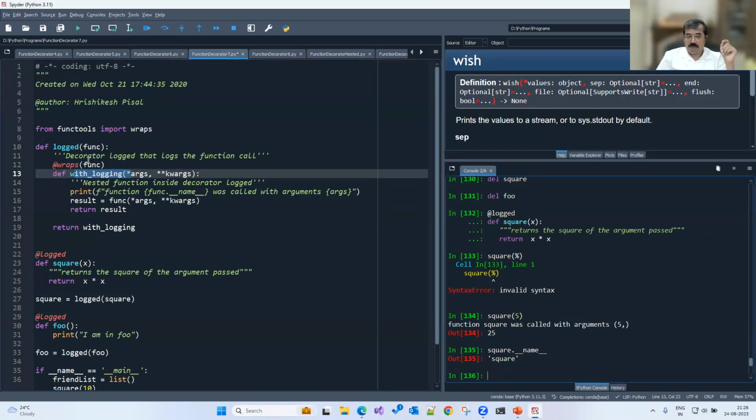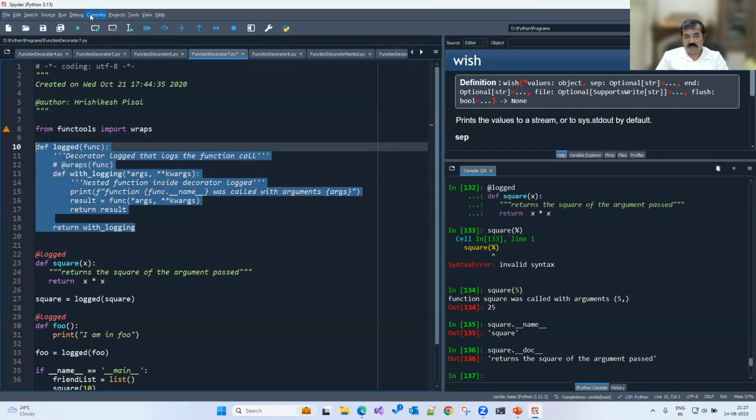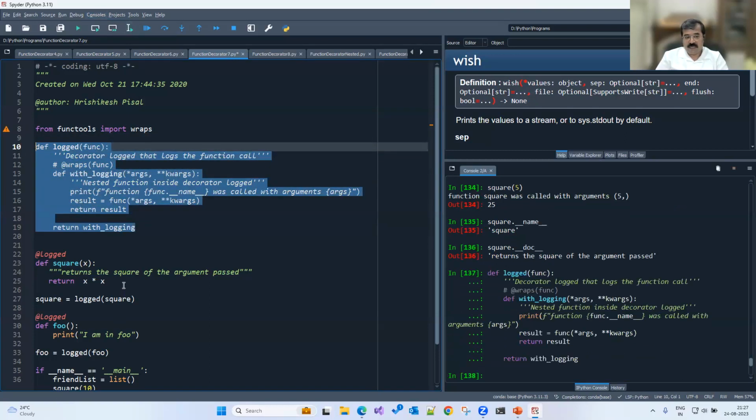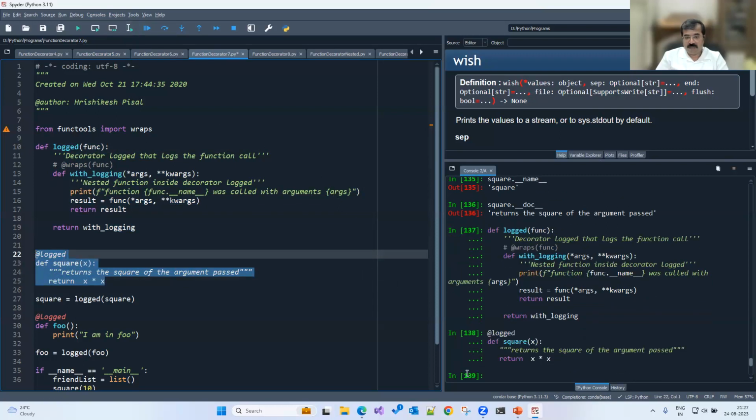But whatever are the properties of func, attributes of func. Now see, if I say square dot dunder doc dunder, it says returns the square of the argument passed. Actually, it should have given you nested function inside the decorator, and that can happen if I do not comment this. If I execute the code once again, if I decorate it with log, and now if I say square, it will work.